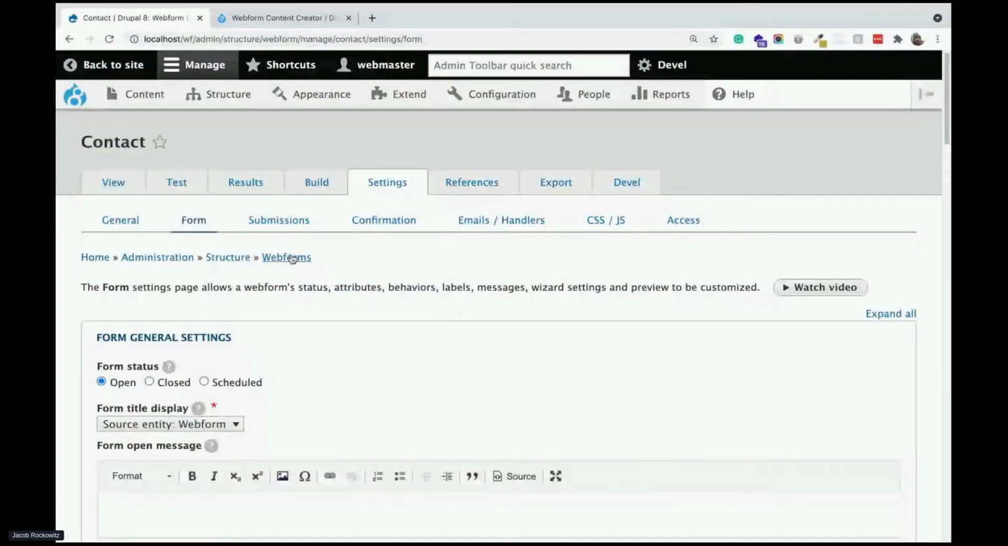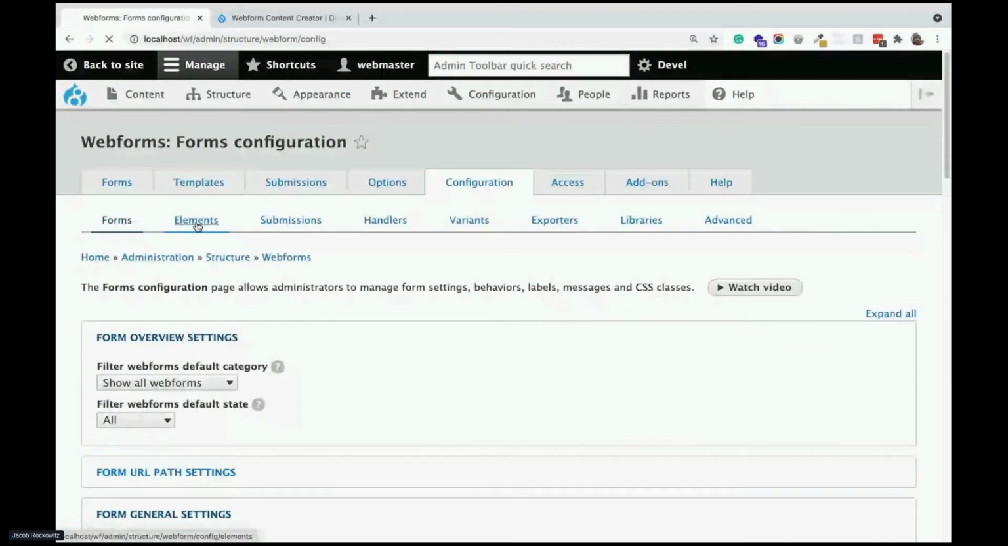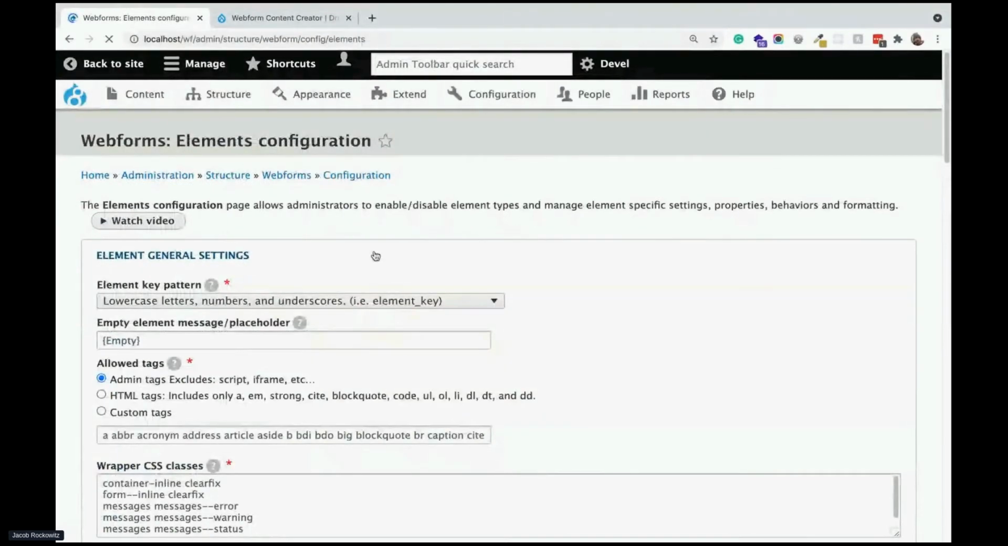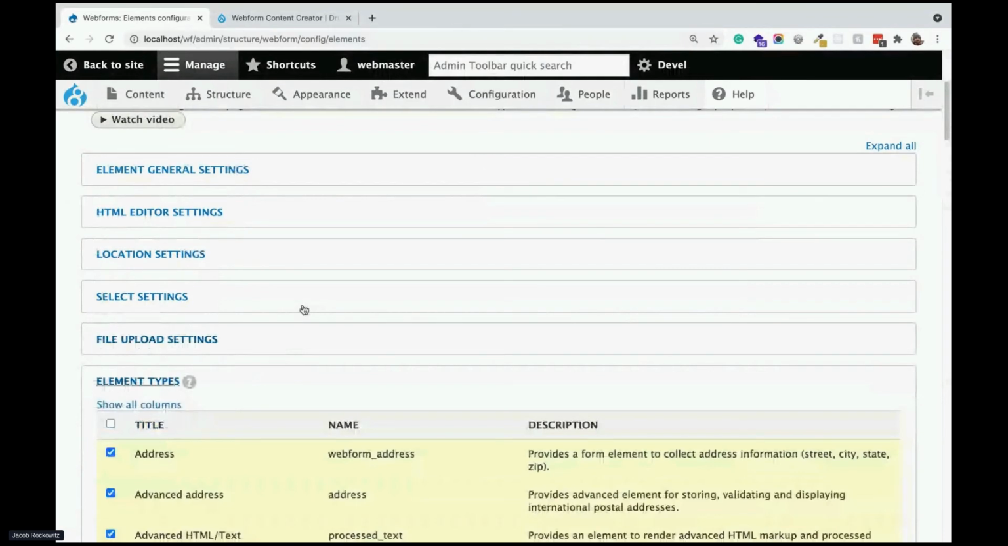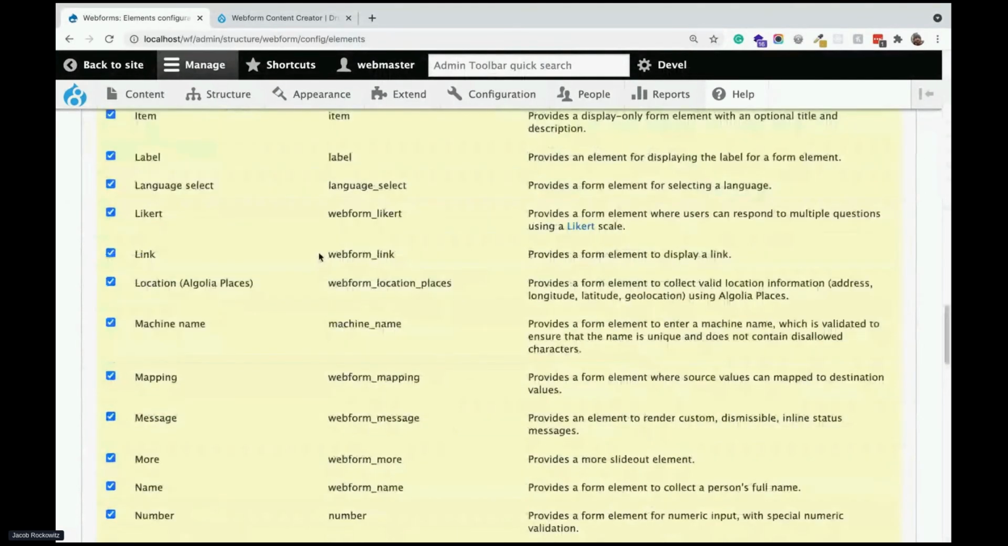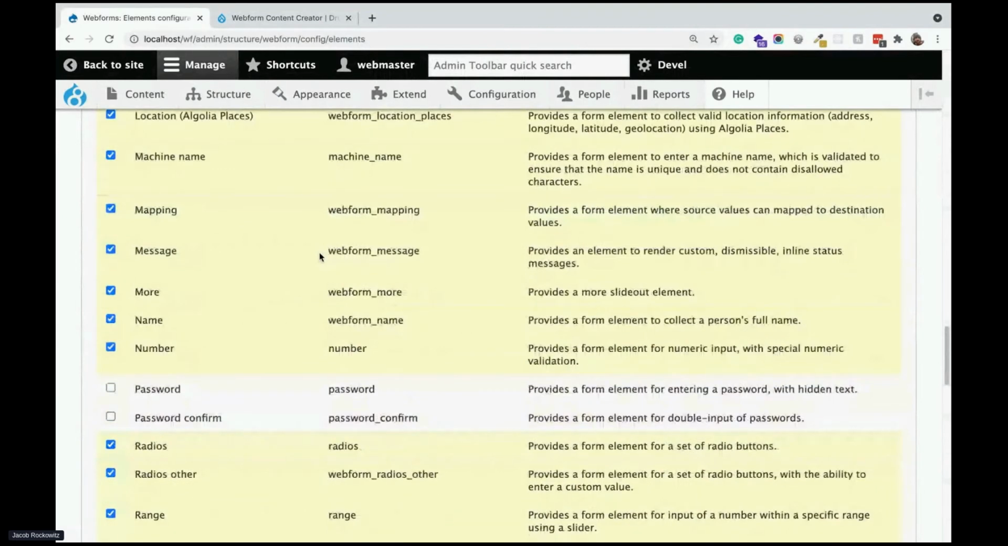So at the higher level, you can do configuration for all your web forms. When you go to elements, I'm going to collapse everything and go to the bottom, and you can turn on and off your element types. I strongly recommend doing this. If you don't want users uploading files, don't let them.